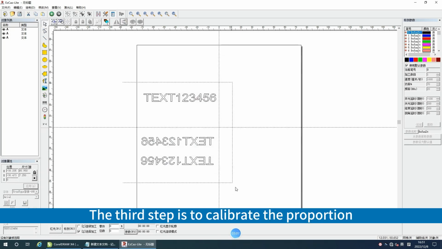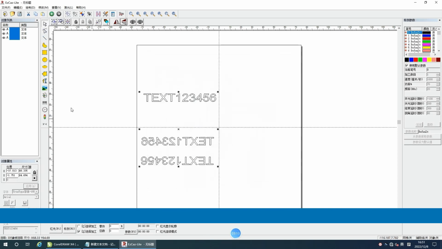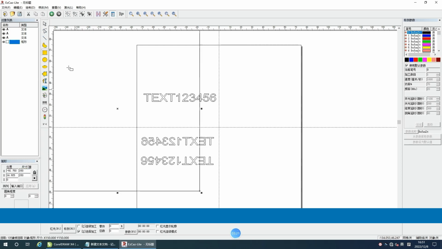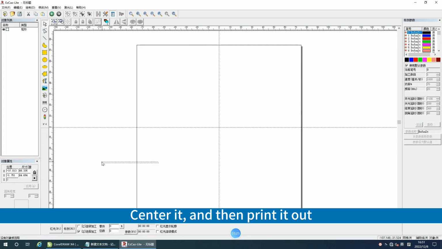The third step is to calibrate the proportion. This is the proportion calibration. First, draw a square within the maximum workspace. Center it, and then print it out.